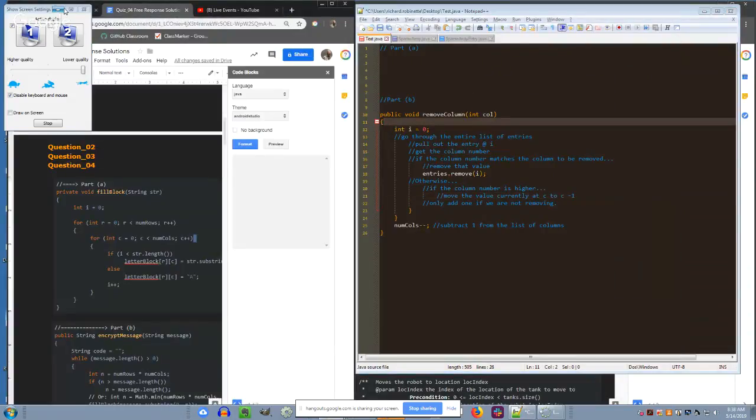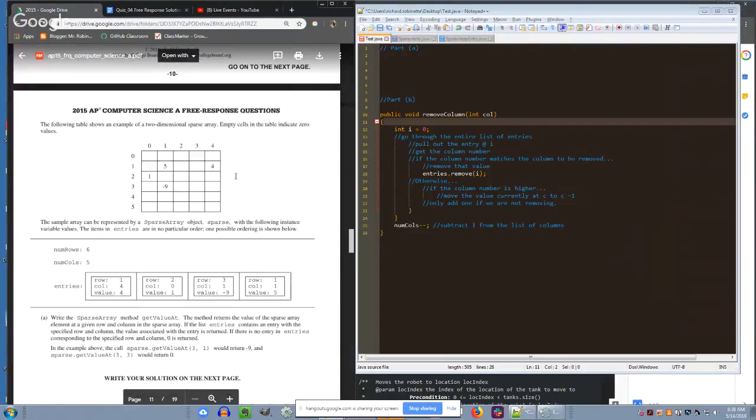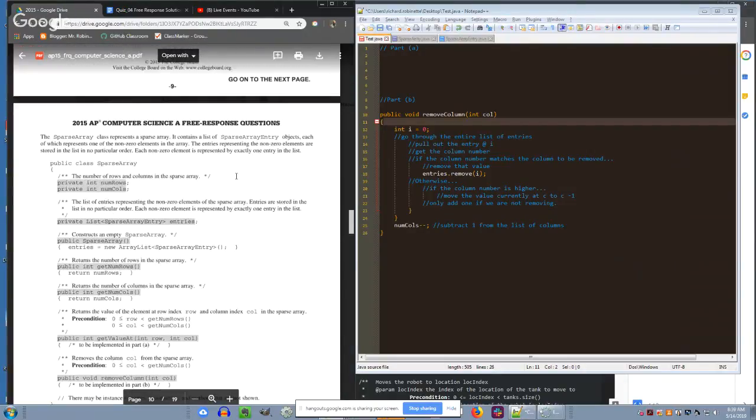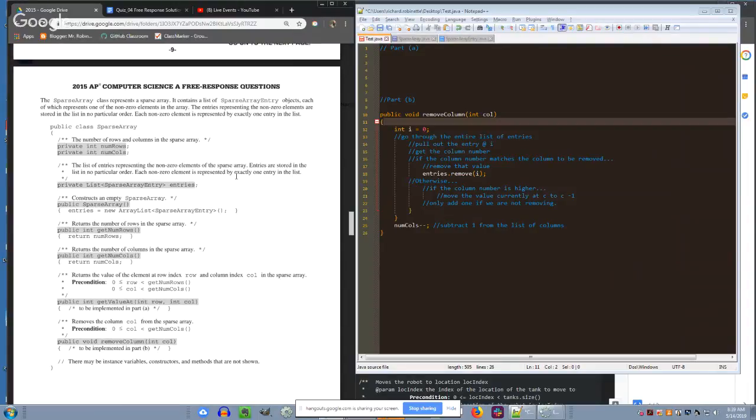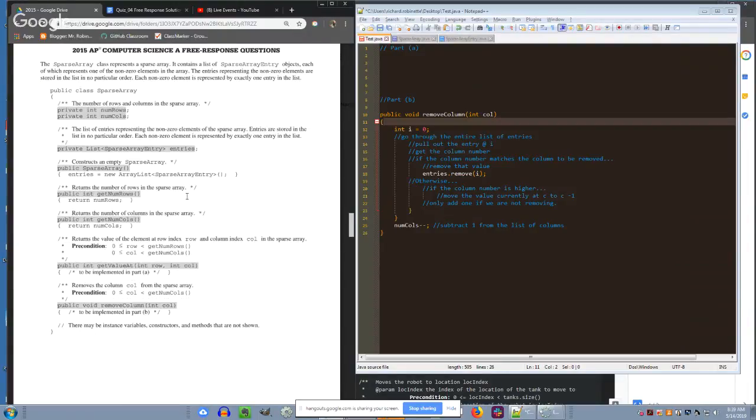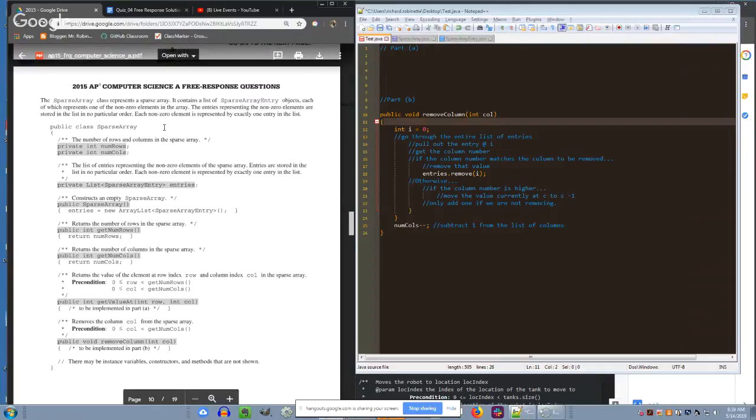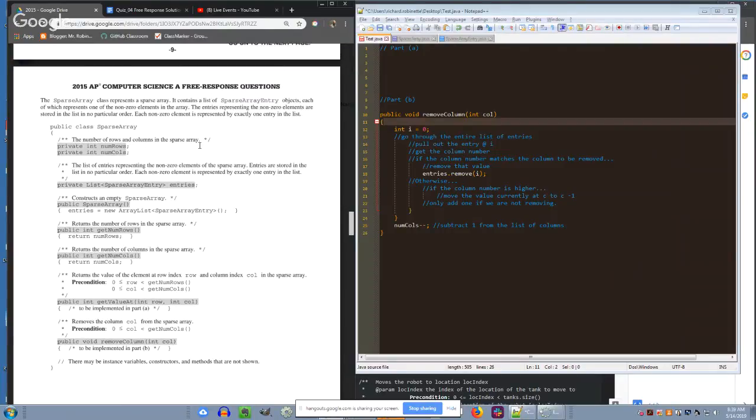Some of you guys wanted to go over the sparse array question, which was number 3 on the 2015 exam. If you look at the sparse array class, basically what they're trying to do is condense information, right? You have a 2D array, but most of it's filled with zeros. So it's a way to compress the data, right? You have a one-dimensional array that holds all the non-zero information that's in the 2D array.